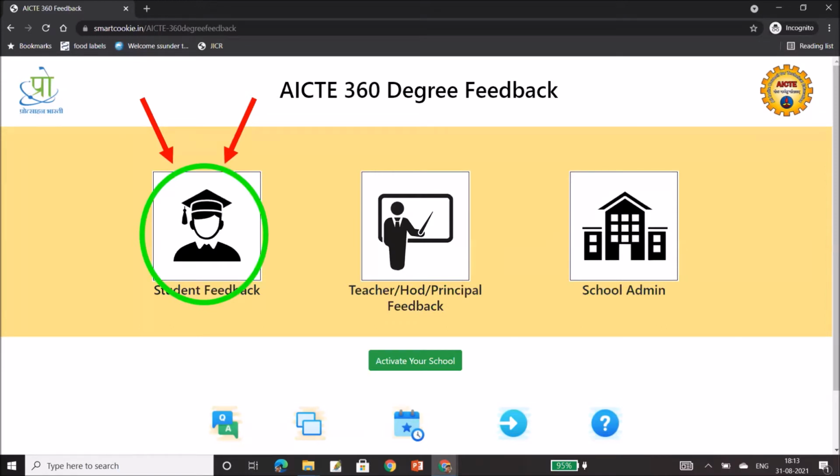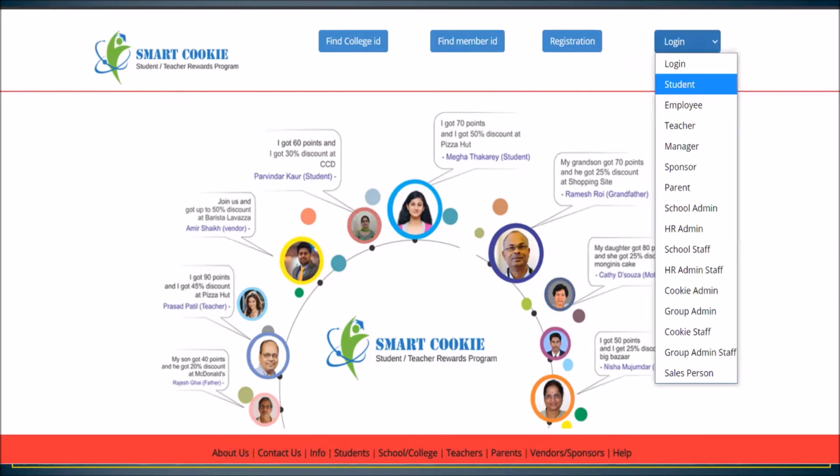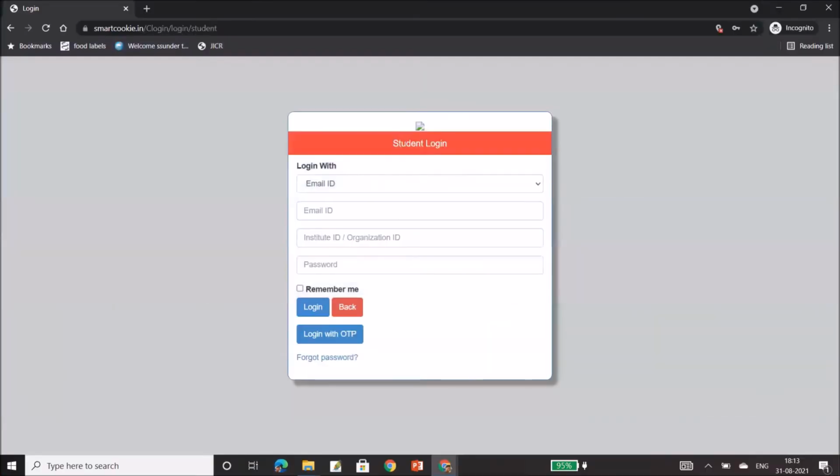Once you click on the student feedback option, it will take you to this page wherein on the top right, you have the login option. You click on login and this will give you a drop-down menu with various options. Under this, the second option of student needs to be clicked. As you click the student option, a new page will show or ask you details for logging in.